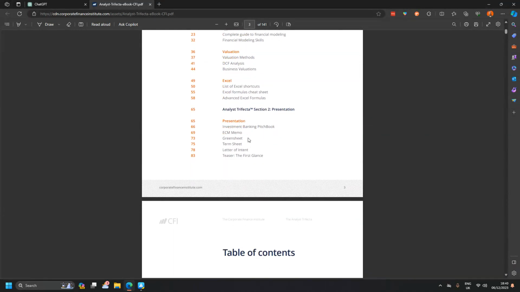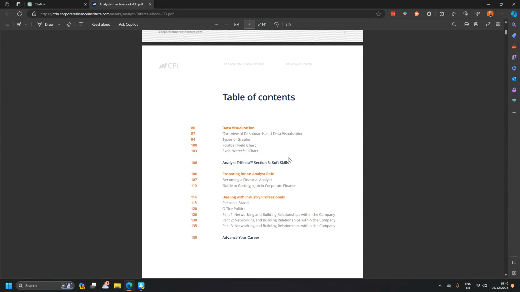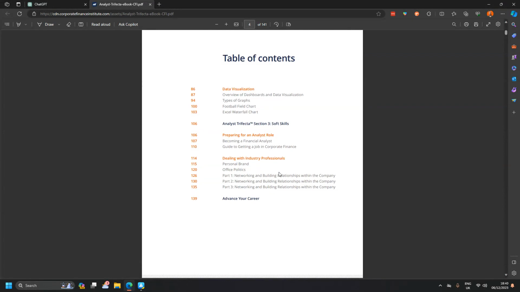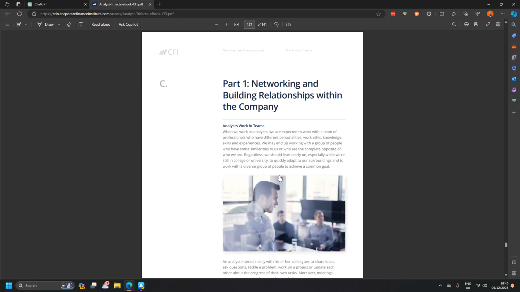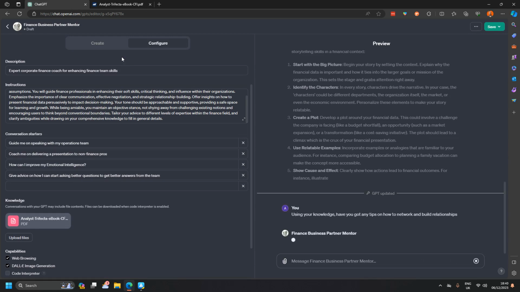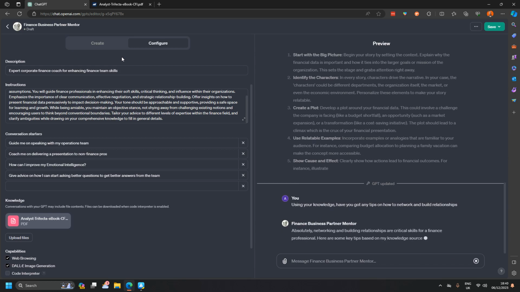So we've got presentation, and then we've got networking, building relationships within the company. So part 1, networking, building relationships. So maybe we can now say, using your knowledge, have you got any tips on how to network and build relationships? Let's see whether it pulls out anything from its training to see whether it's picking up stuff there.